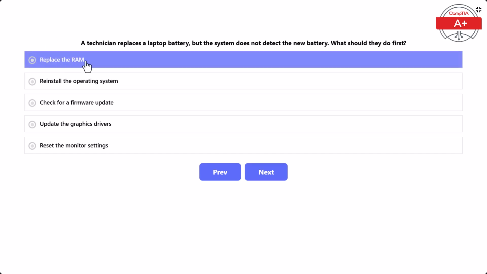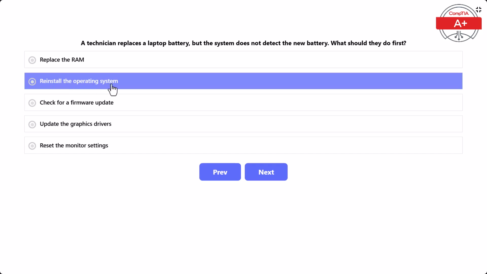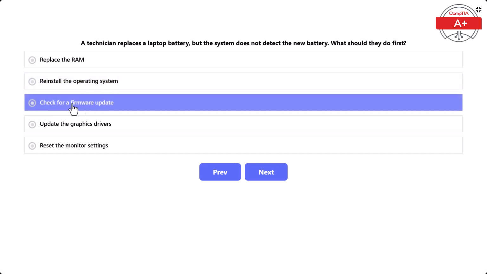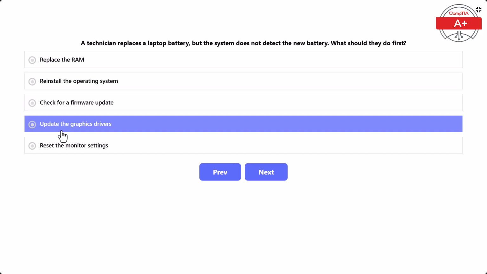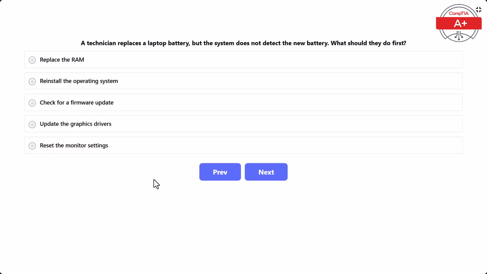Replace the RAM, reinstall the operating system, check for a firmware update, update the graphics drivers, or reset the monitor settings. So what should the technician do first? If a technician replaces a laptop battery but the system does not detect the new battery.